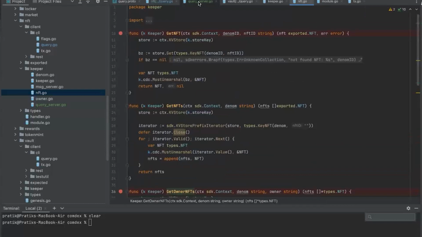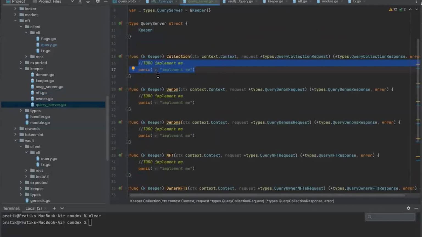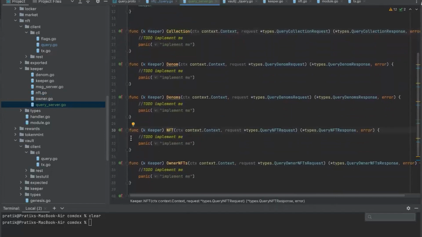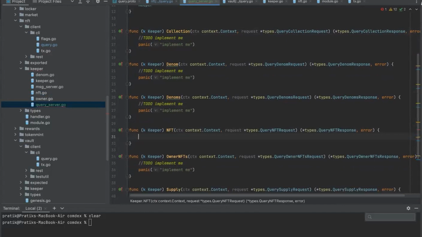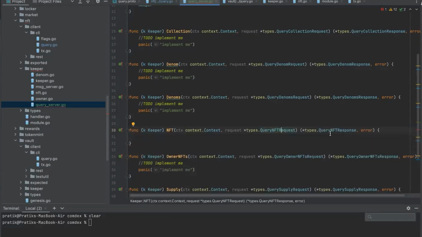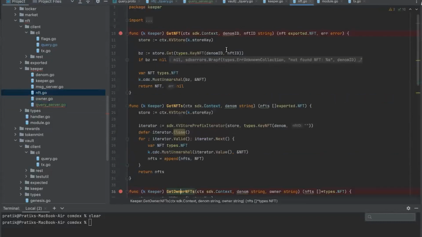So what we'll do, when the flow of the context goes through, when we are querying the keeper and the flow goes through that particular CLI and through the query server, when it is called in this particular collection or this particular NFT function, then here we'll define our own getter function and we'll be returning NFT response. We'll be getting request as in type of NFT request that gives us the denom ID and ID. And through that denom ID and ID, we'll be calling this particular function get NFT to have our NFT type queried.